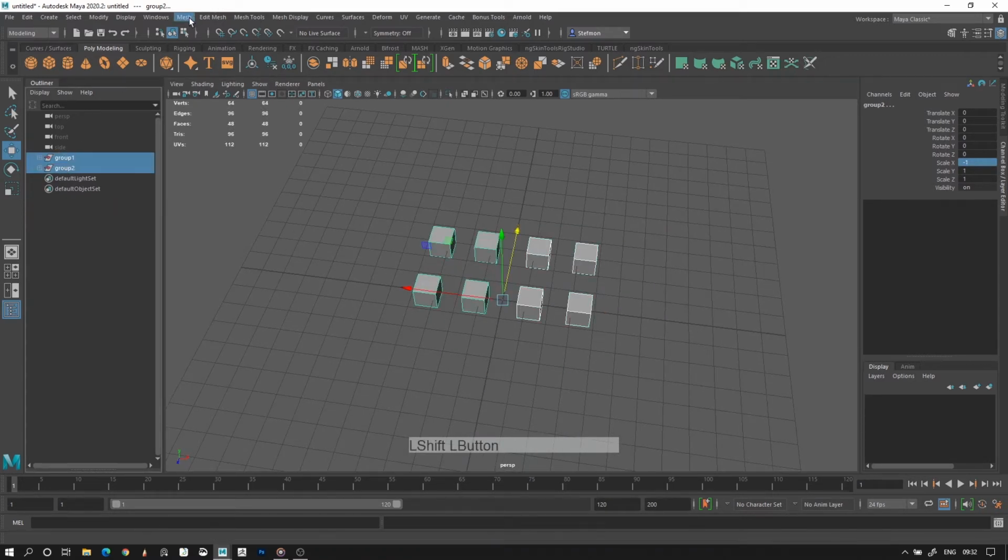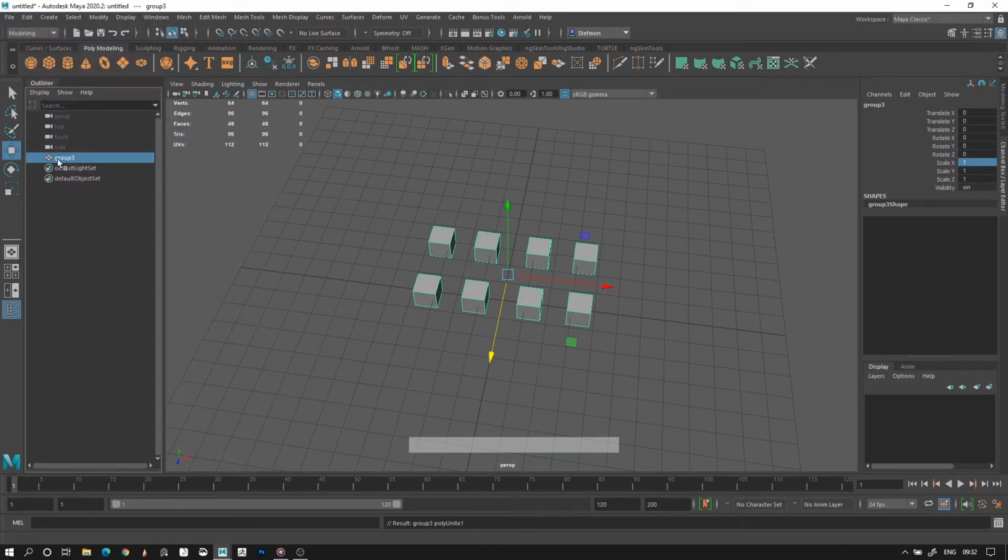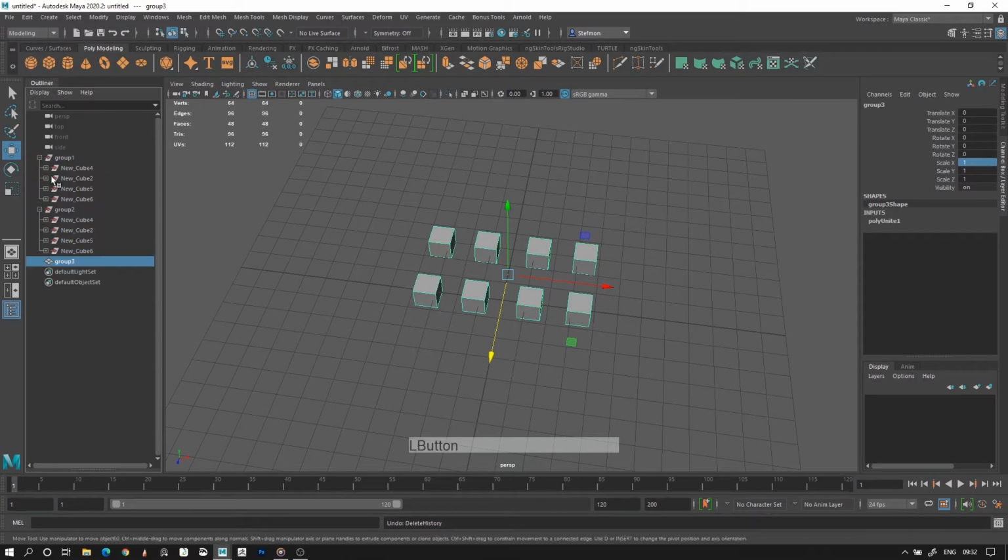If I want, I can also combine these objects by going to the Mesh drop-down and clicking Combine. Make sure to select the newly made object and go to Edit Mesh, Delete by Type, History after combining them. The combination isn't confirmed until you do this and can cause you errors or crashes down the line.